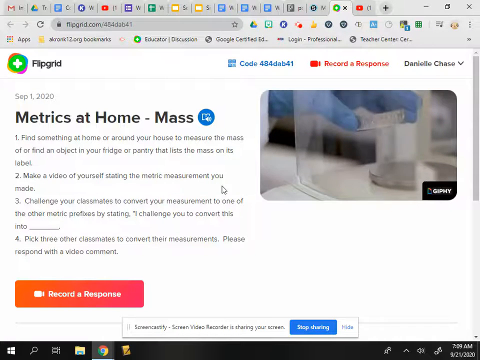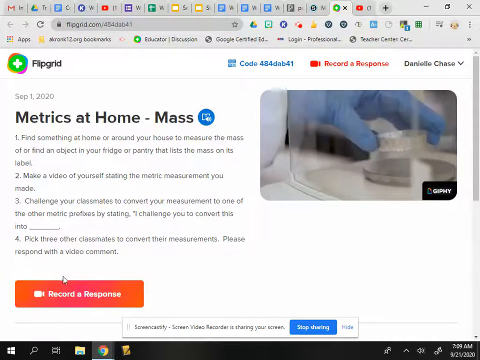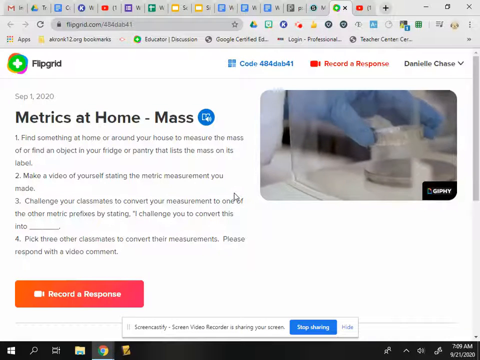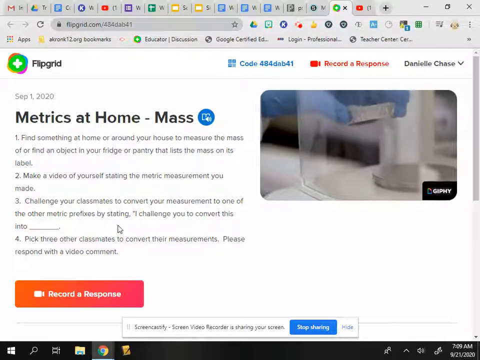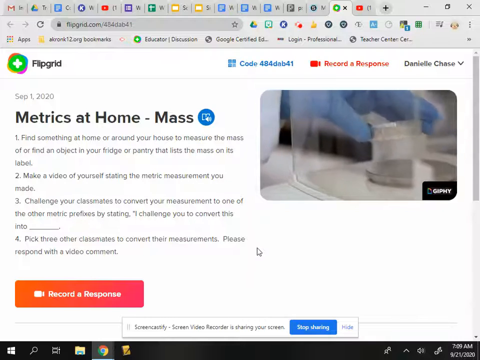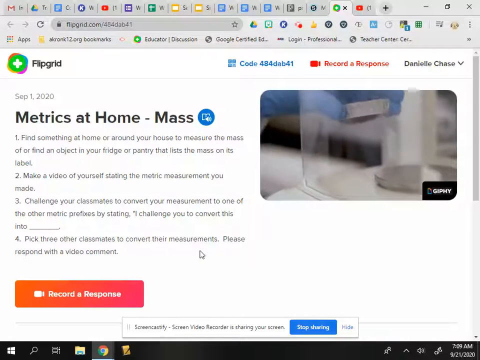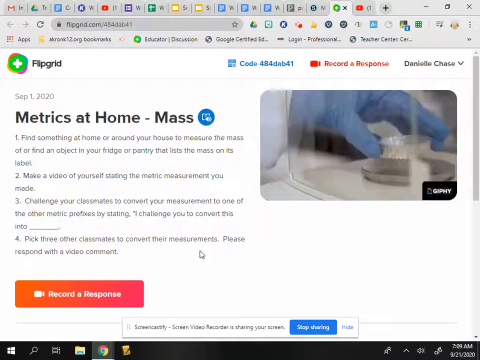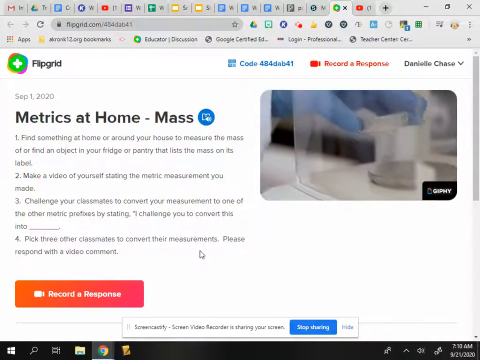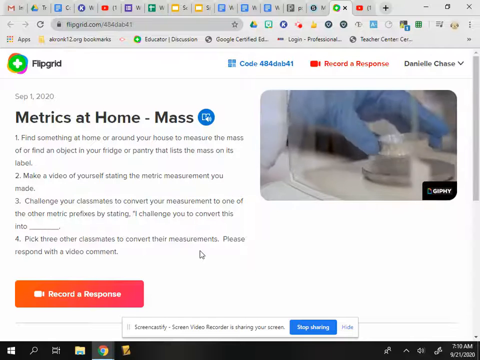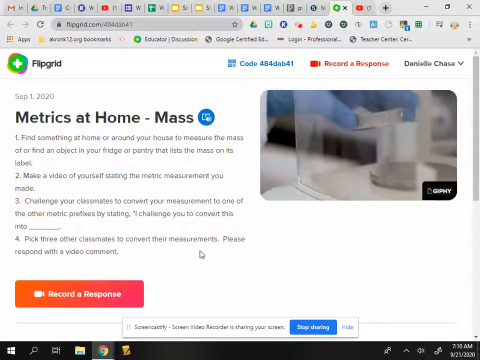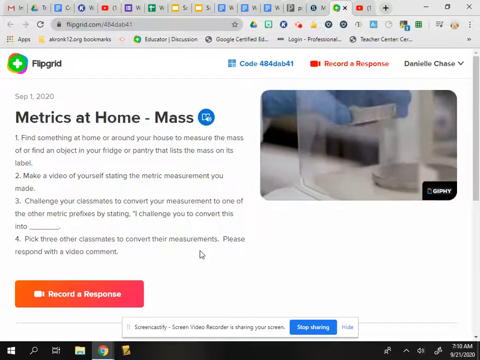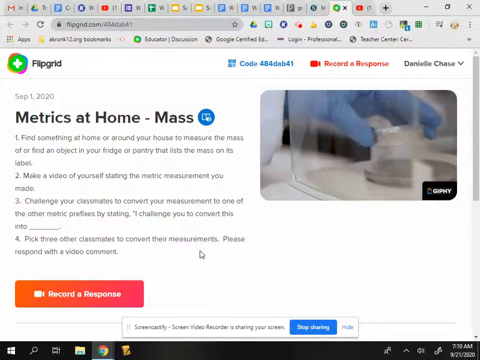So you're going to make a video of yourself. You're going to click record a response here, stating the metric measurement that you have, okay? And then in the video, you're going to challenge your classmates to convert this measurement to one of the other metric prefixes by stating, I challenge you to convert this into. So if you have something that is in grams, for example, let's say it's 5 grams, you're going to say, I challenge you to convert this into kilograms or milligrams.